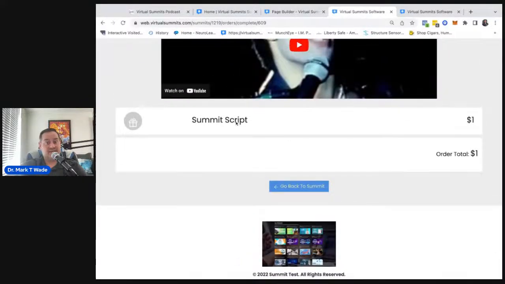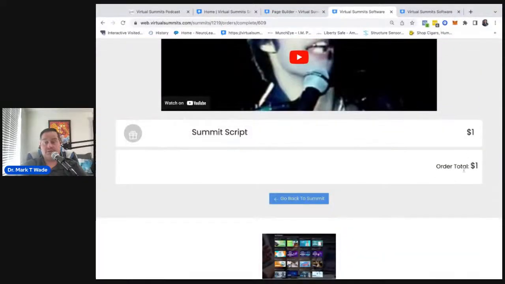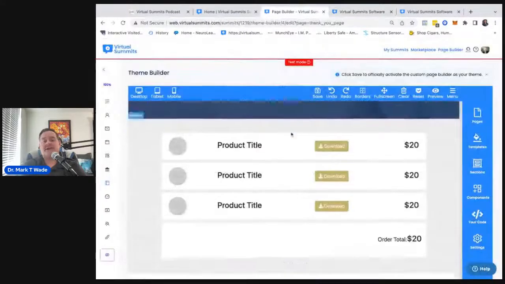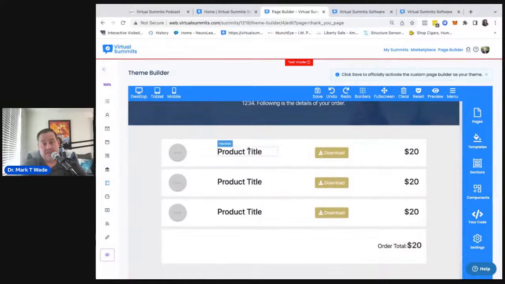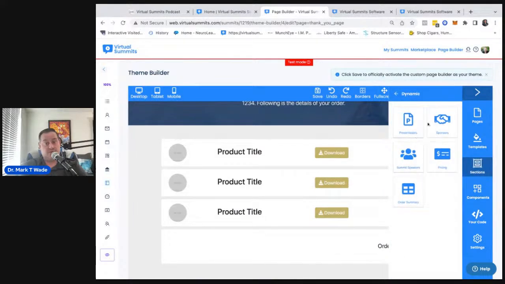Okay. This is exactly showing me what I just purchased. And this is one of my demo summits. But it shows what I purchased, the order, boom. Now, if I deleted that, I would see that. So it's important to test it out. So that's another example of this. This right here is a dynamic component. You can use dynamic components here in the sections: your presentation, sponsors, a pricing tier, order summary, which is what this is, an order summary, and speakers.